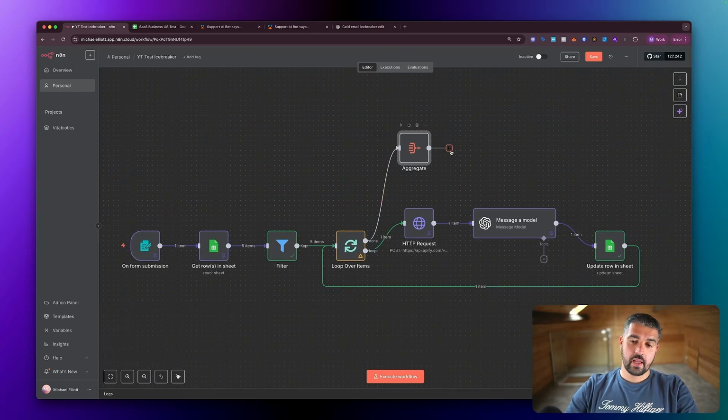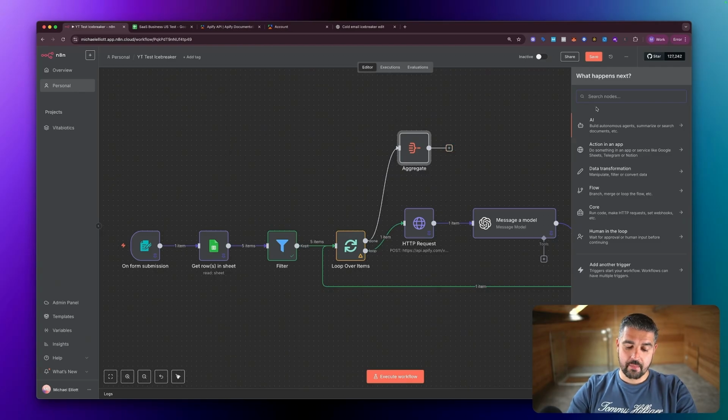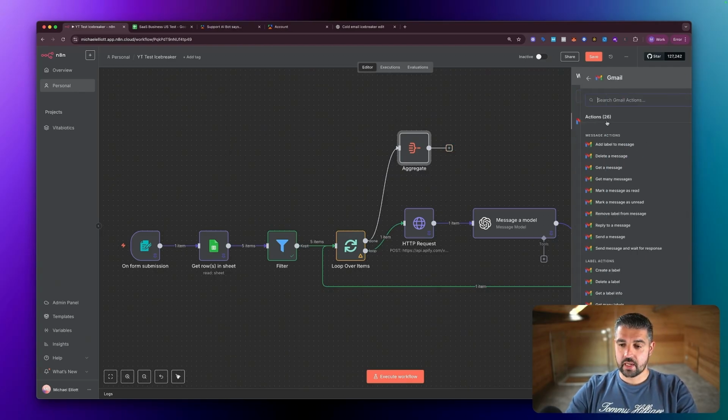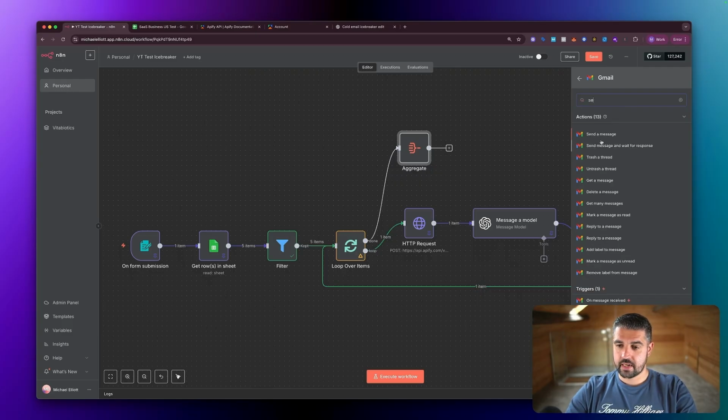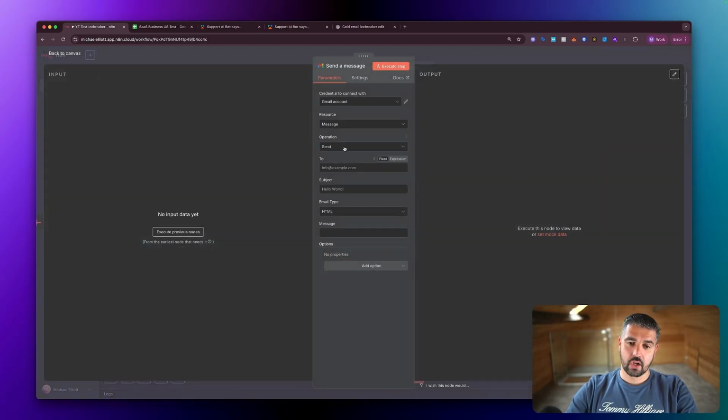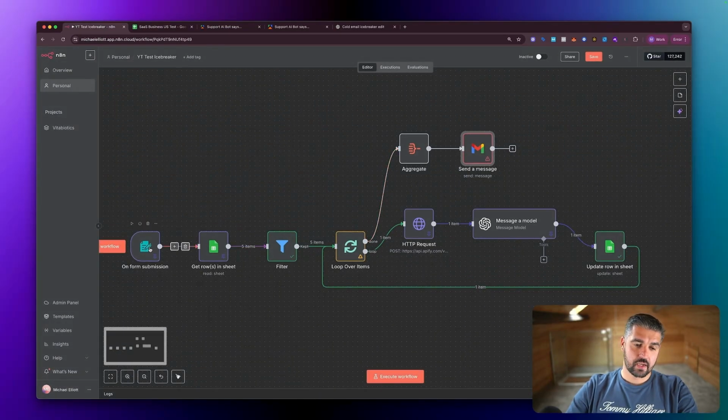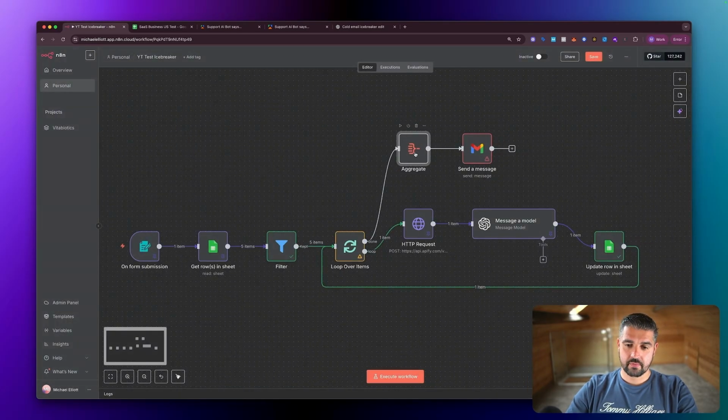Now, if you were to send an email, if you were to use Gmail, send a message, you'd go through send a message. You would map this from the previous node, like if I go, it's not going to allow me to drag it, but let me execute this.